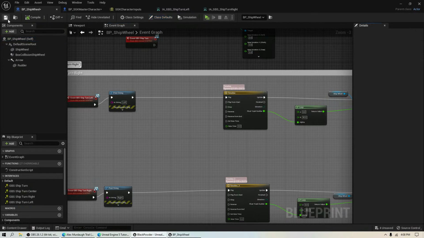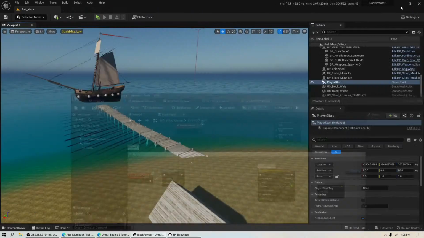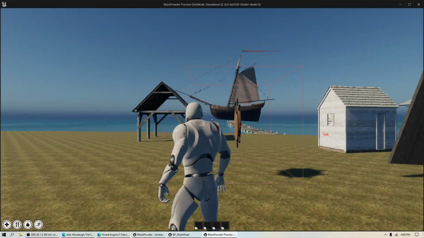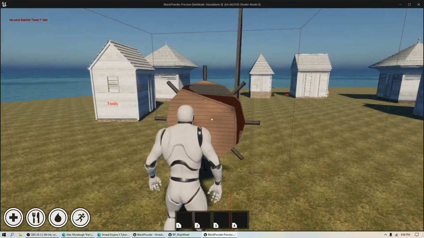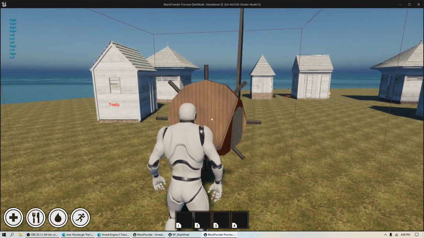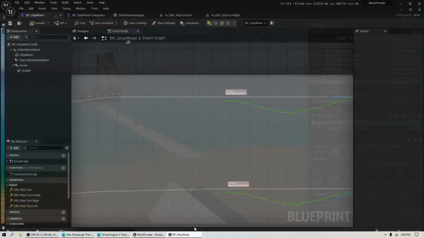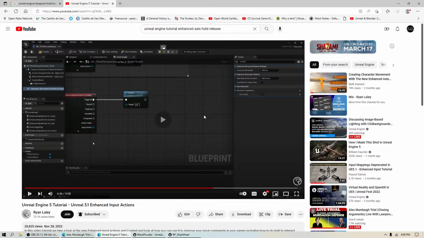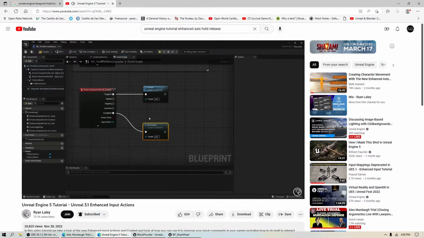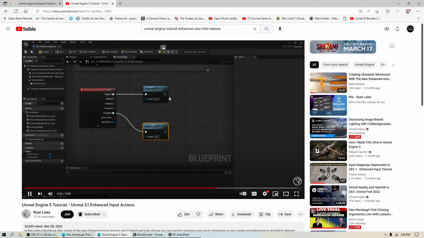Let me compile, save. Let me just see what this looks like. Does it do anything when I turn left or turn right? Let's find out. Yeah, see, it's still not making it hold it. Okay. Now, if I want it to uncrouch, I'm doing it when it's released. So I'm going to go down to completed and do uncrouch. Like, where do you get this? Is this just a function that he made? Done.